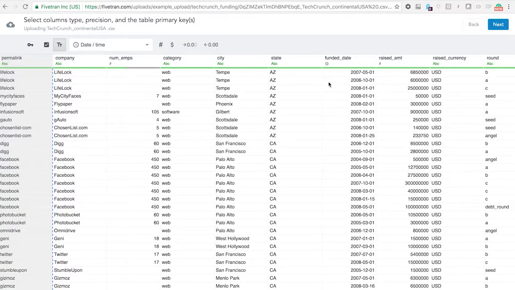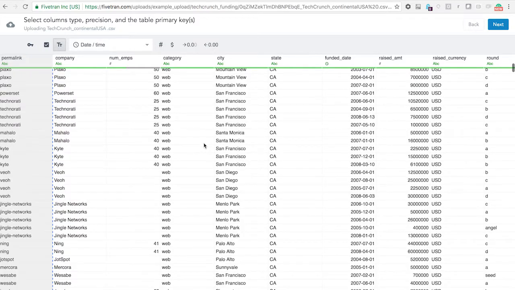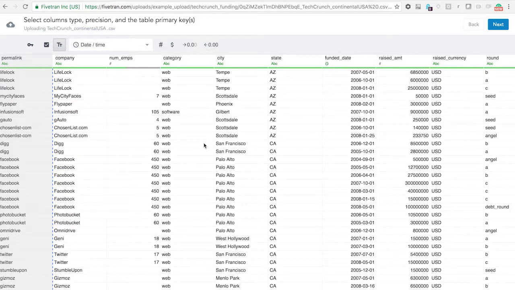This next step now brings up the entire CSV. So you can see it's in CSV, and all the data that we're looking at here is now shown up in the browser. So we have the permalink, company, numEmps, category, city, state, etc. And the actual data is showing here for us to look at, which is super helpful.